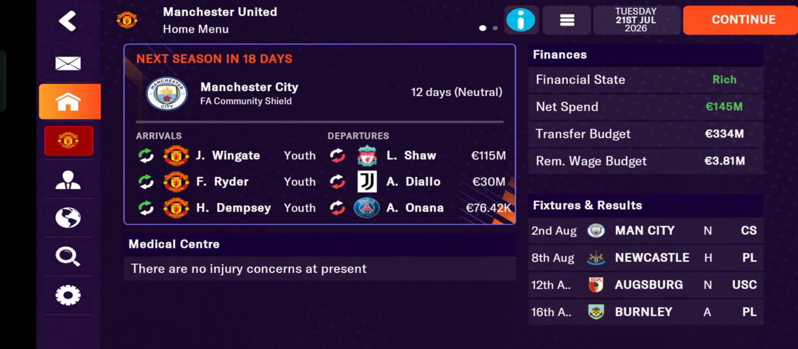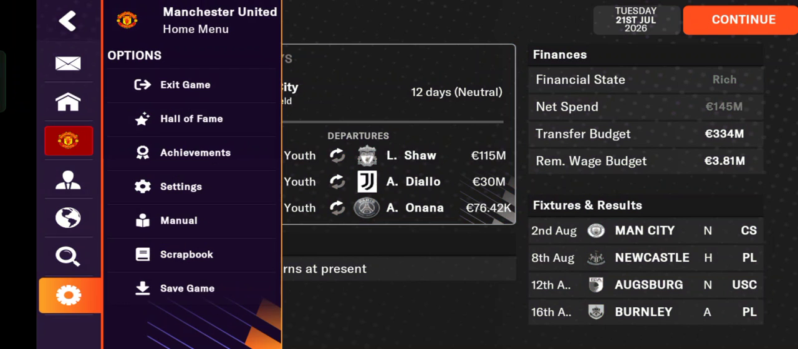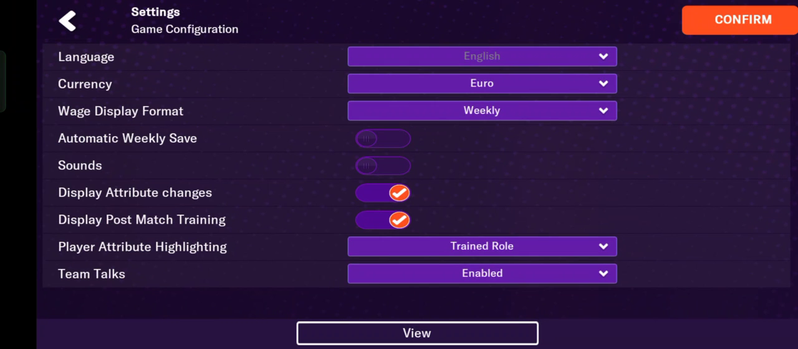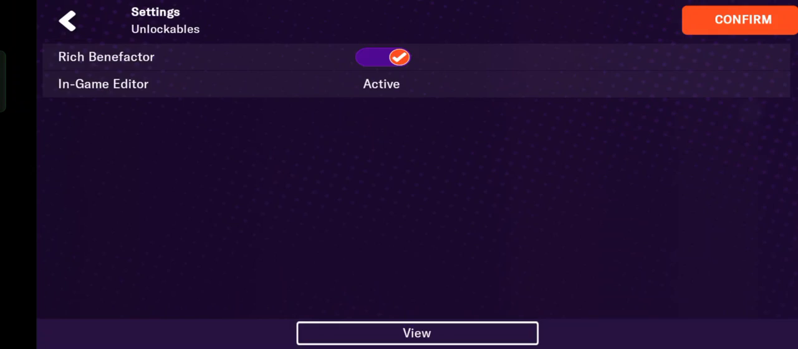So let's get started. Before you edit your transfer budget, make sure your in-game editor is active. When you start a new game, check the in-game editor, and you can check it in the settings button. Tap view, tap unlockables, this one, in-game editor active.